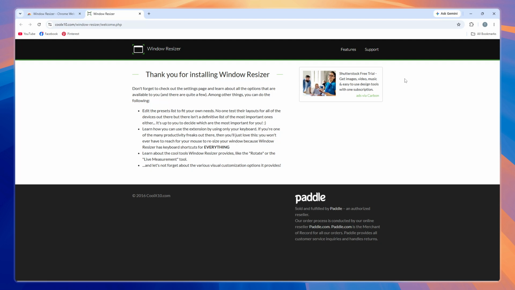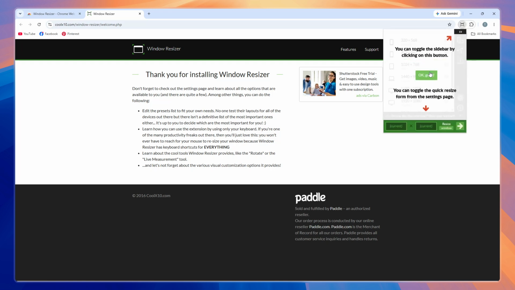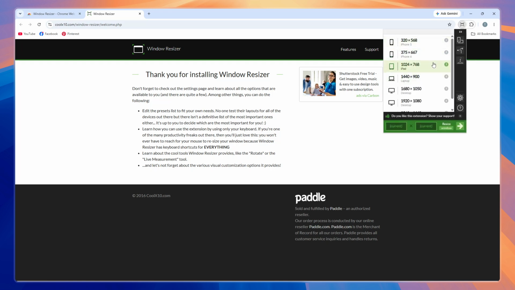Now that the extension is installed, look at the top right corner of your Chrome browser, near the address bar. You'll see a puzzle piece icon which represents your extensions. Click on this icon to open your extensions menu. From the list that appears, find and click on Window Resizer to launch the tool. The Window Resizer interface will now open, showing you various preset window sizes.